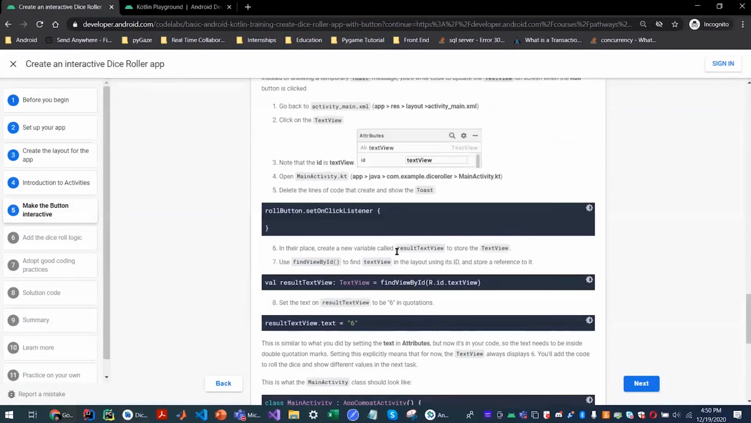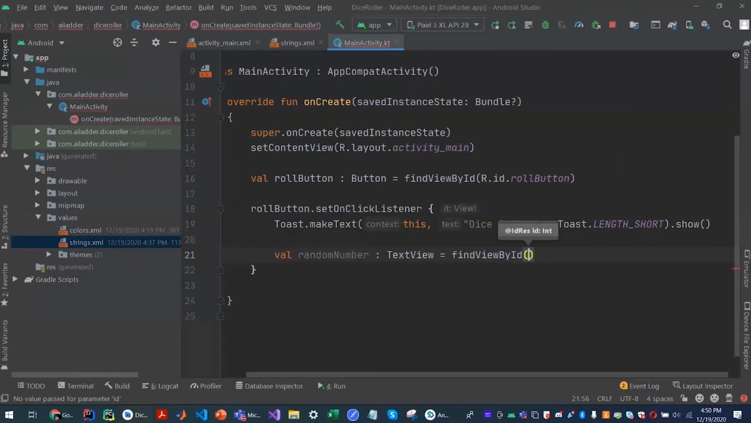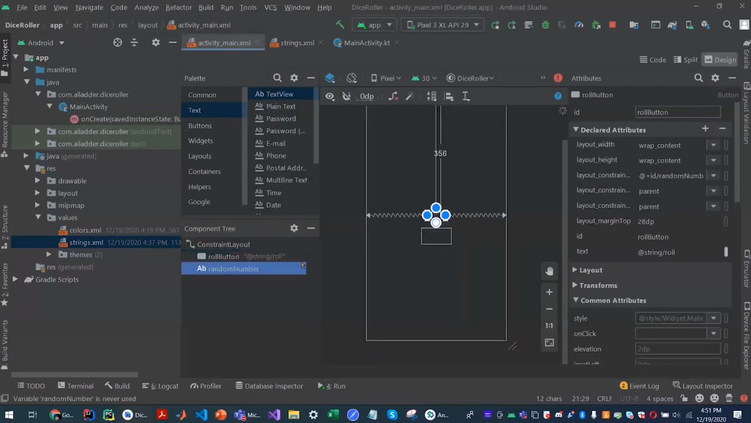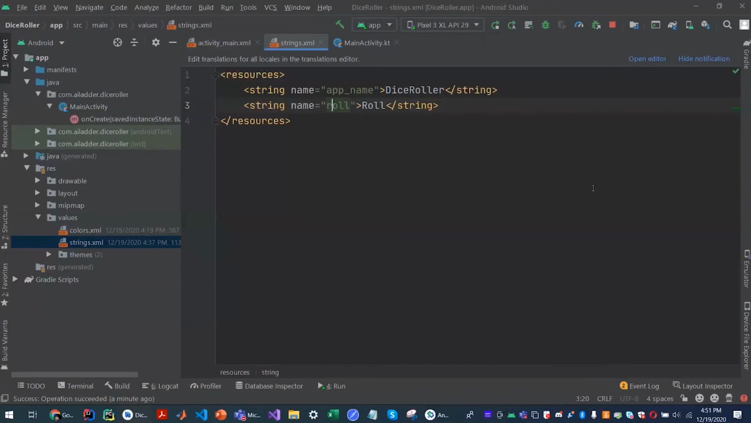The next thing to do is, instead of just making a toast, to actually update the text. We'll do that now. In a similar vein to how we attach the role button variable to the button in the layout, we're attaching the random number variable to the text view in the layout, again through its ID. This is the ID we've given, and this is the exact same thing we've used here.